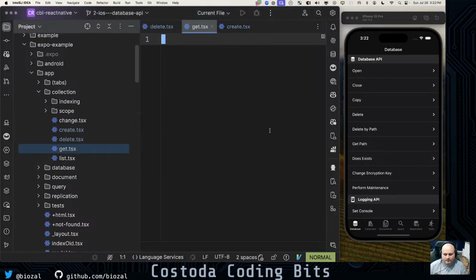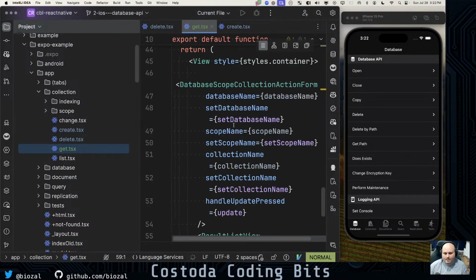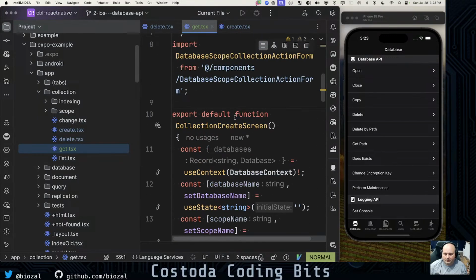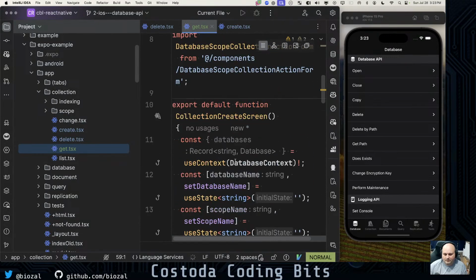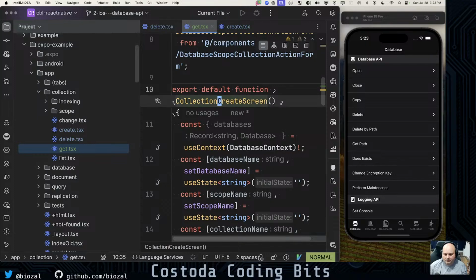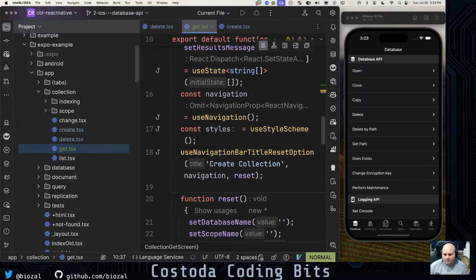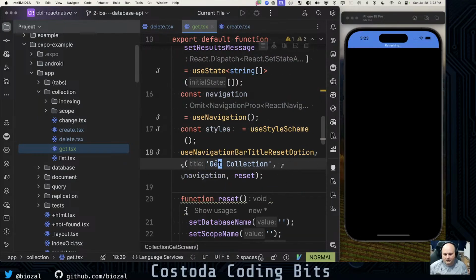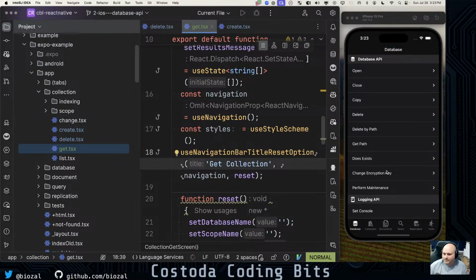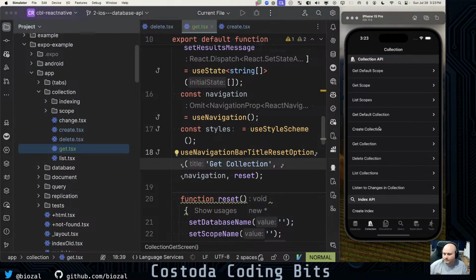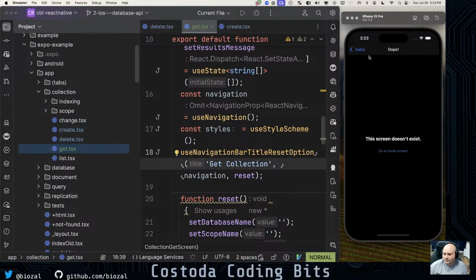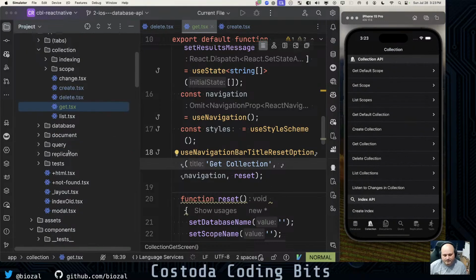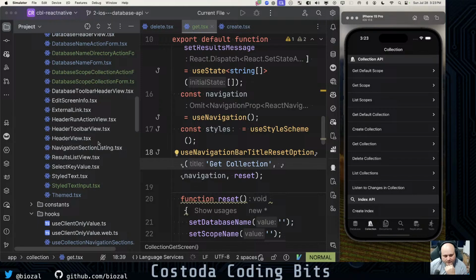Do the same code. The only difference here would be the name of the thing here. Green. And then here would be get collection. Now that's maybe a routing problem. Let's see what the router is set to.